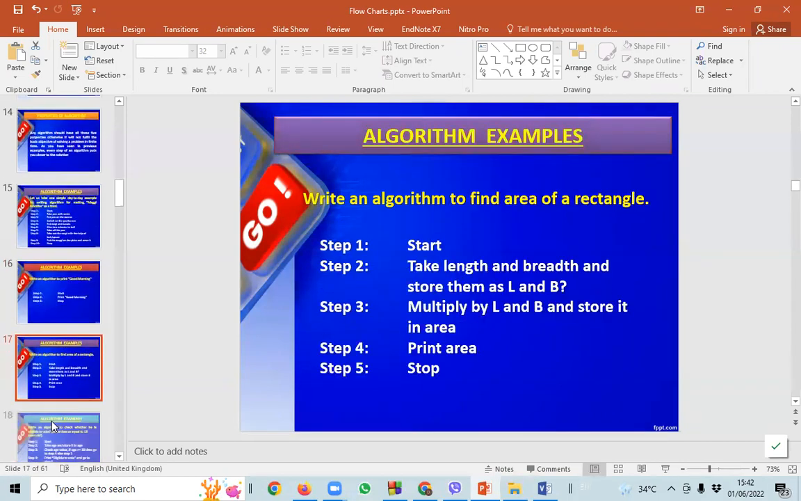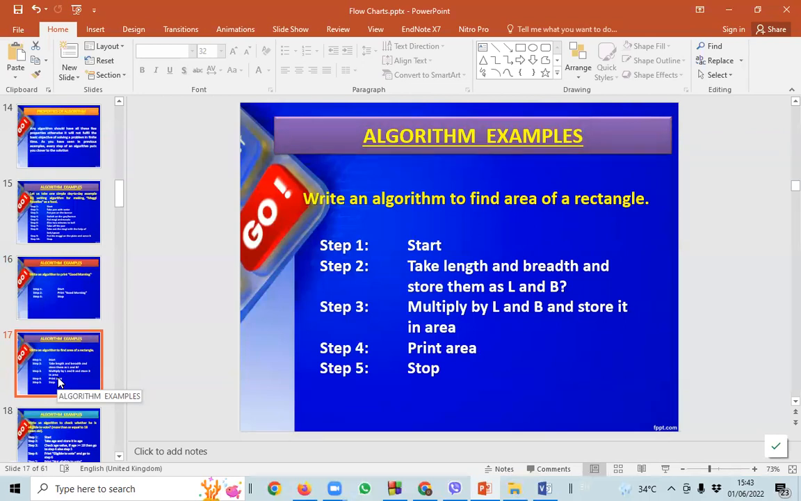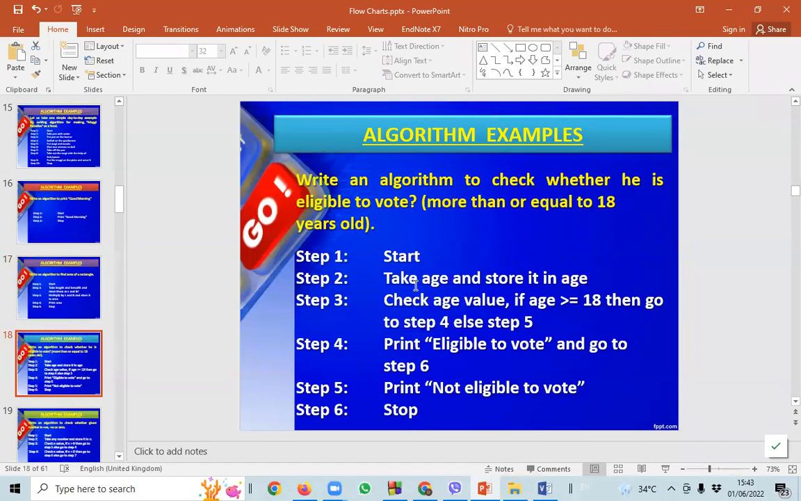But this type of problem can also be solved another way, which is called a flowchart. That's why I'm relating algorithm and flowchart. This is another algorithm: write an algorithm to find the area of a rectangle. The steps are: start; take length and width, or breadth; multiply length and width and store it in area; print area; stop. This is a simple set of steps. We can draw these five steps using symbols, which is called a flowchart. We'll go into that later.